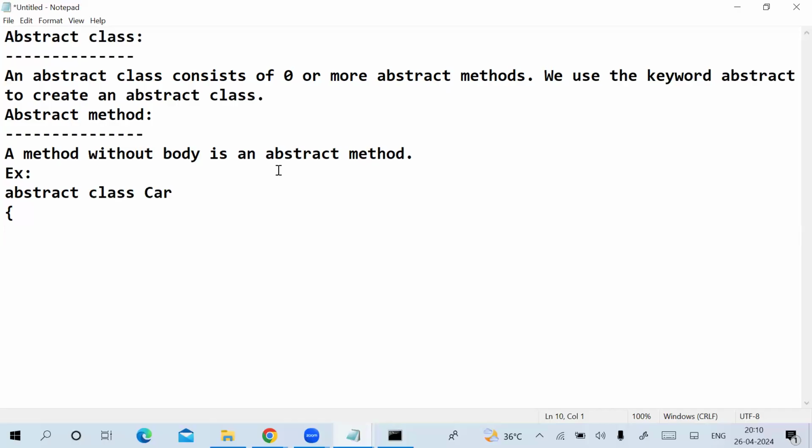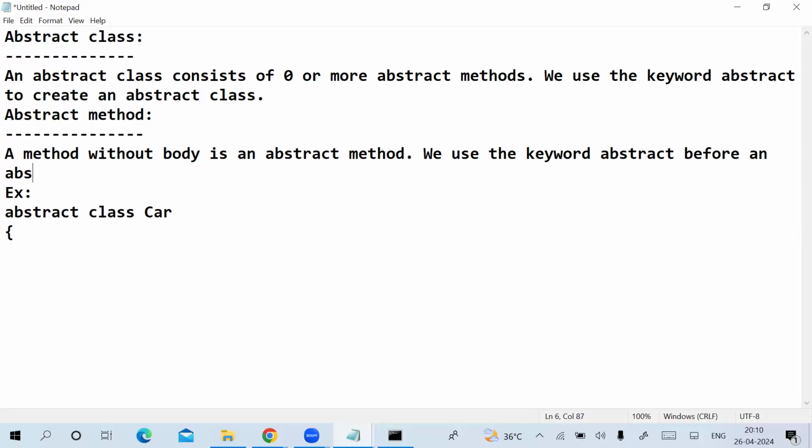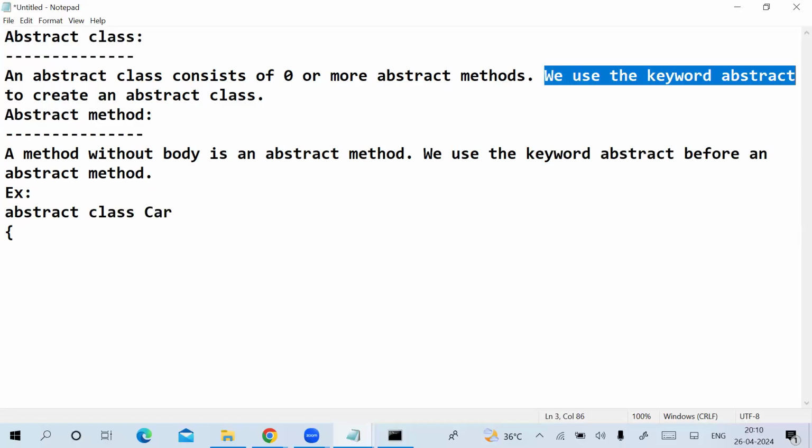Now, what is an abstract method? A method without body. I'm writing a method without body, and it should start with the keyword abstract. We use the keyword abstract before an abstract method. So already I have created one abstract class here. This is the way to create it, using the keyword abstract.